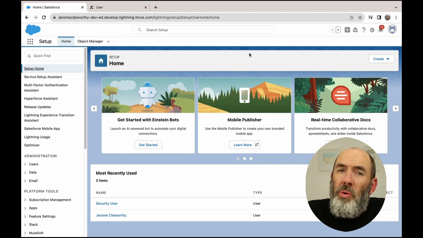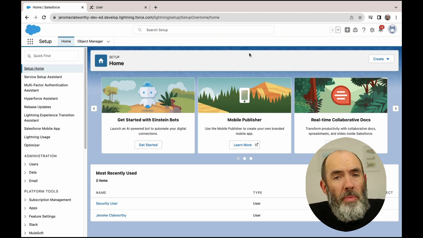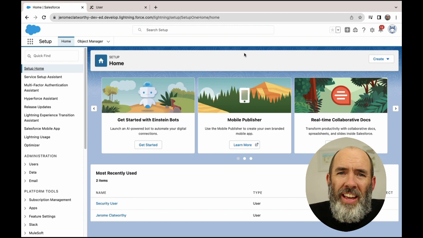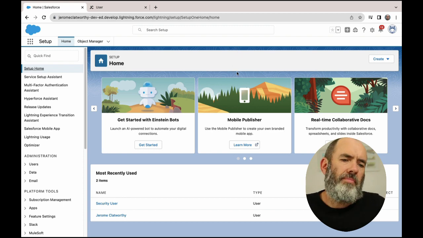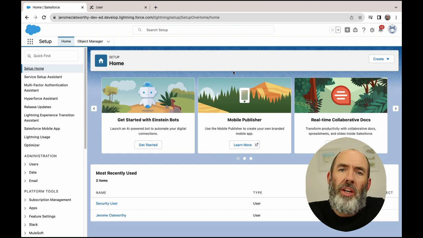To add a new user to Salesforce, open up Salesforce, log in, and then head to the Setup section by clicking on the gear icon. Once you're in the Setup section, look for the Users item on the left-hand side, and then open it.